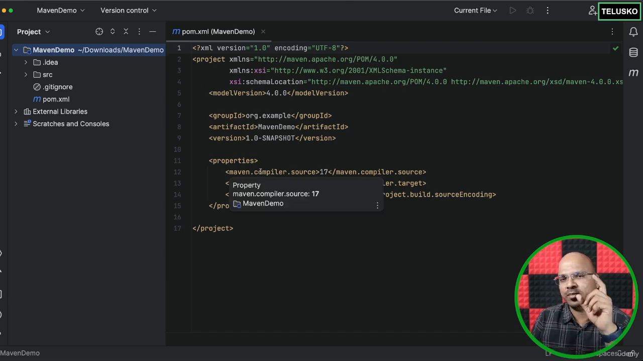Now, if you remember, we have talked about the different stages of a project. So let's say you write the project, then you compile the files, you test the files, you run the files, a lot of steps, right? Now this can be achieved with the help of Maven plugins.